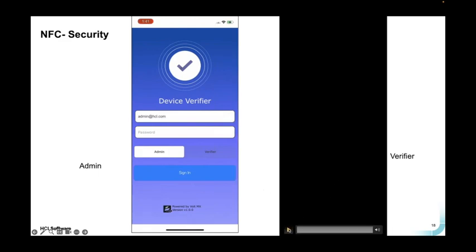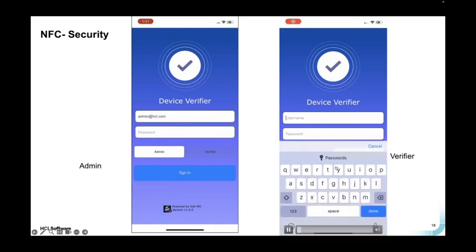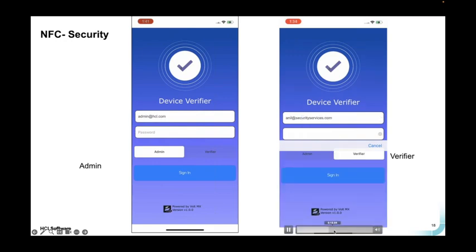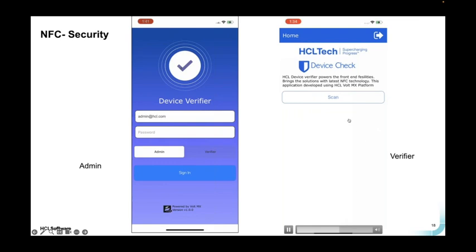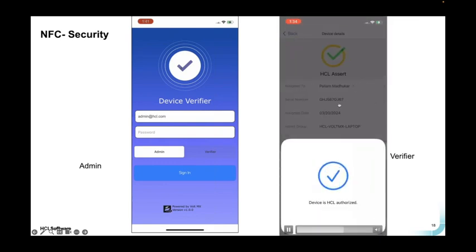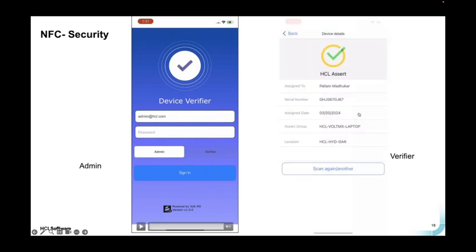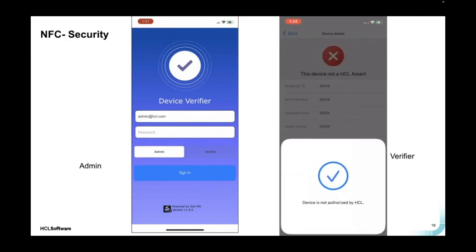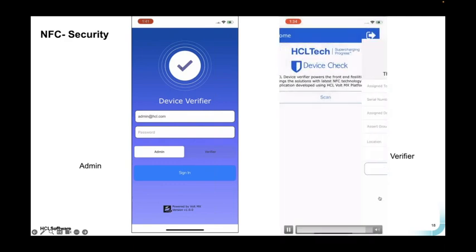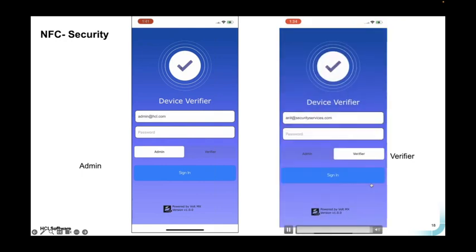Now say a user walks into that office, where they are logging in with the same app, but as a user, not as an admin. Once they log in, they get a simple device check. They do a scan, and it recognizes the tag and identifies all the information that was put in with that thing. Then they can easily say, okay, this is an authorized device, this is not an authorized device, because the backend does not have information of that particular tag.